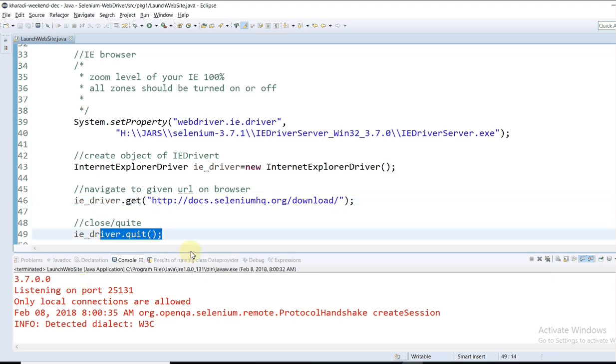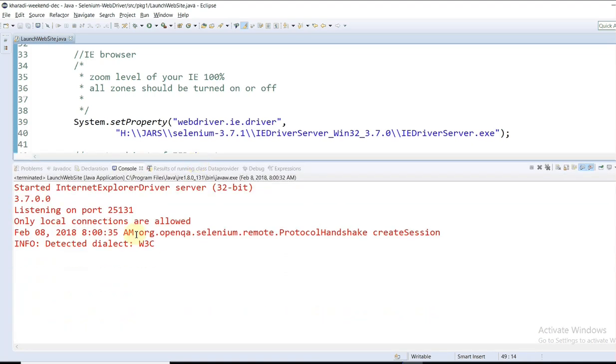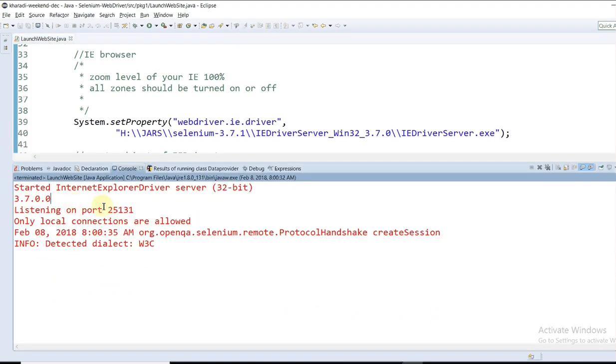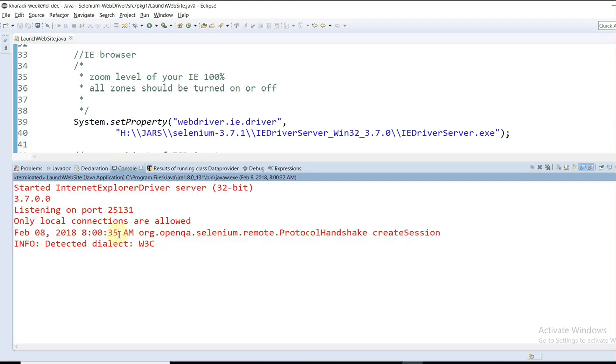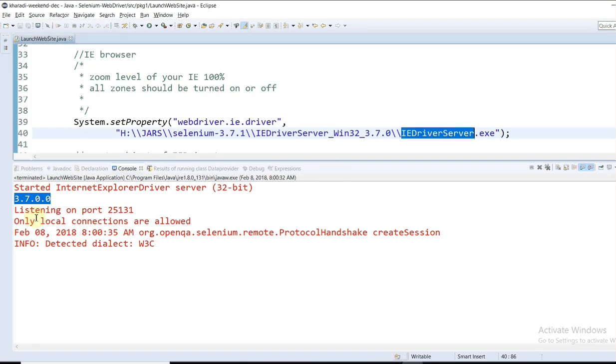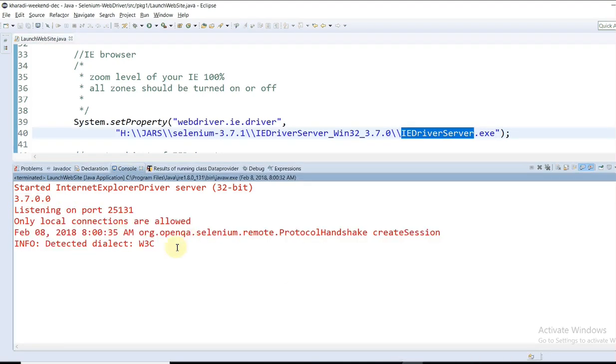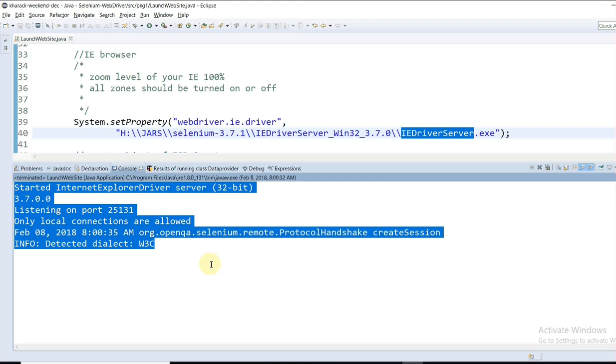Now guys, while executing these programs, you would see something coming on the console in red color. Don't worry, this is not an error; rather, this is the logging for the specific drivers which we are using. For example, now I executed this code for IE driver. Do you see it says started Internet Explorer driver server, and this is the version of the executable which we are using, and listening on such and such port. So this is the logging, don't worry. This is not an error.